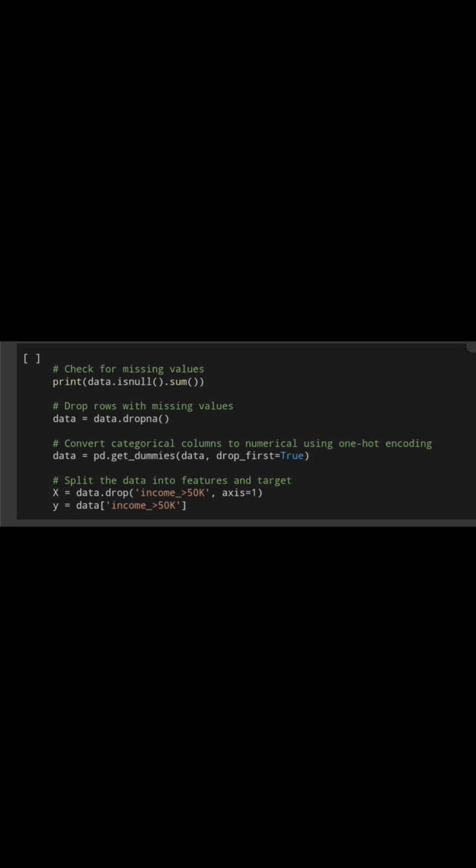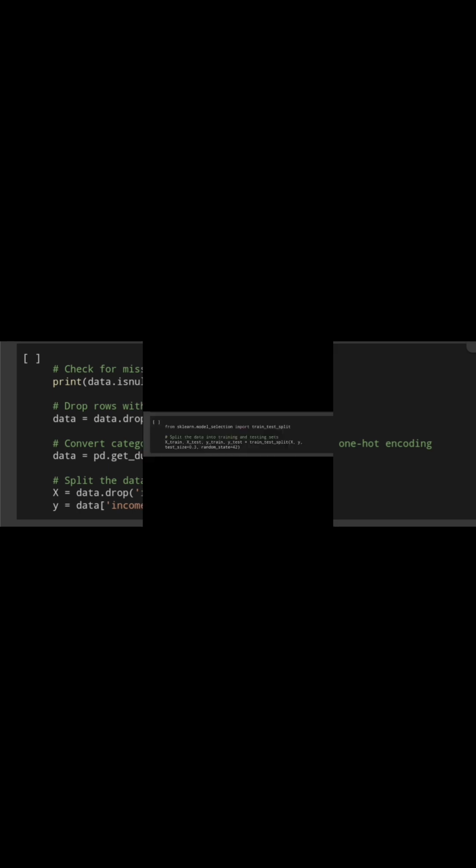data = data.dropna(). This line removes any rows containing at least one missing value. dropna is a pandas method that removes rows with missing data. The result is assigned back to data, effectively modifying the DataFrame to exclude rows with missing information. Categorical columns. This line converts the categorical columns with non-numeric values, like strings, into numerical representation using one-hot encoding.